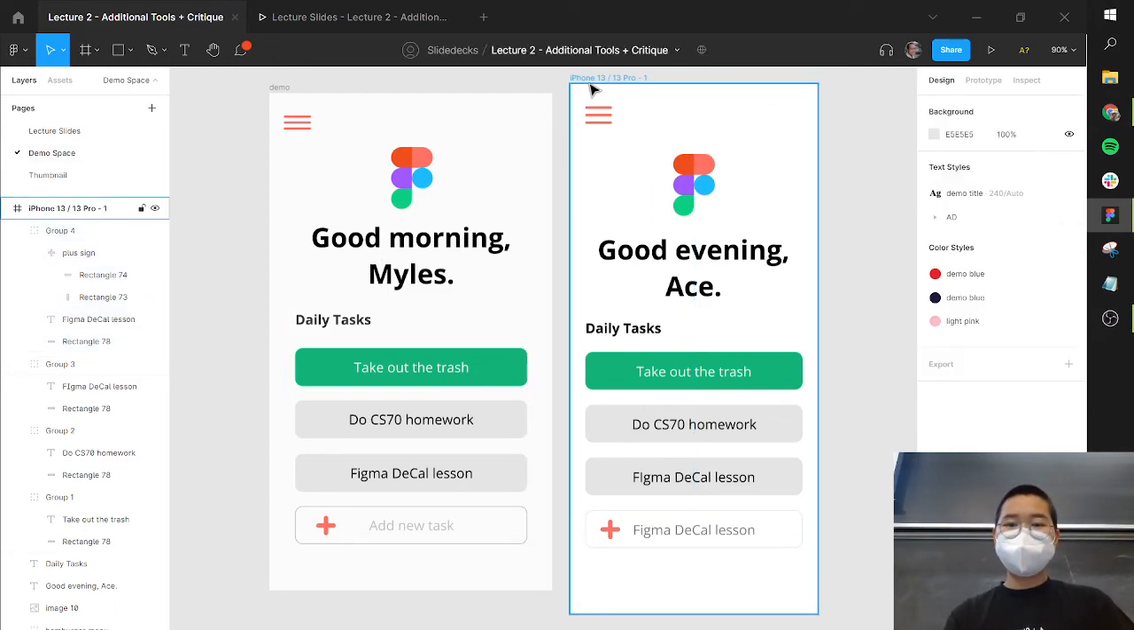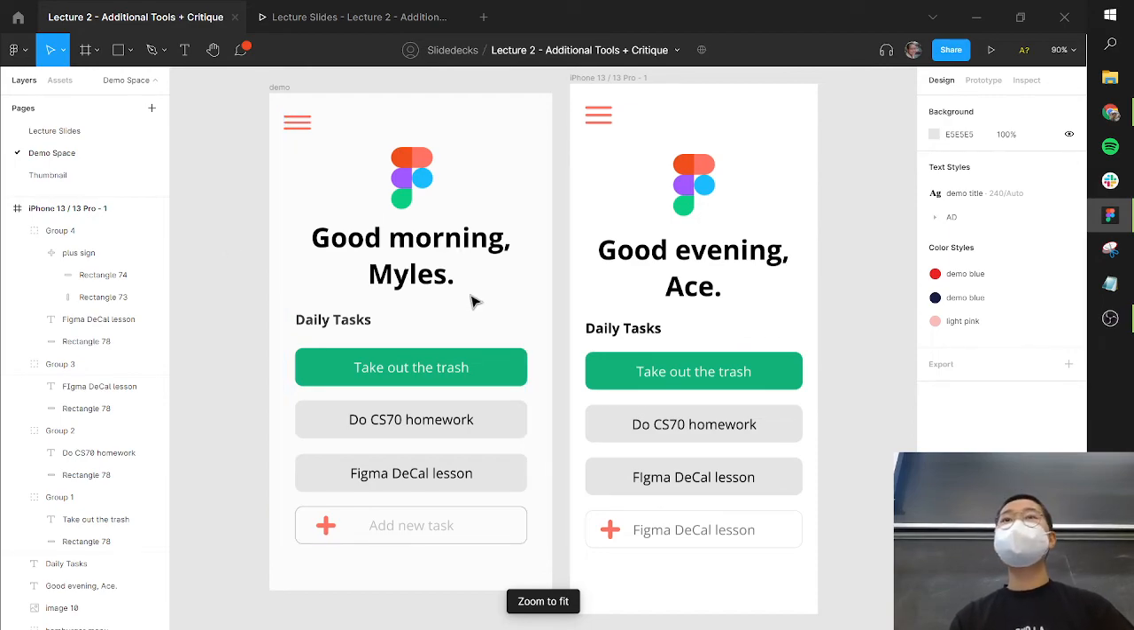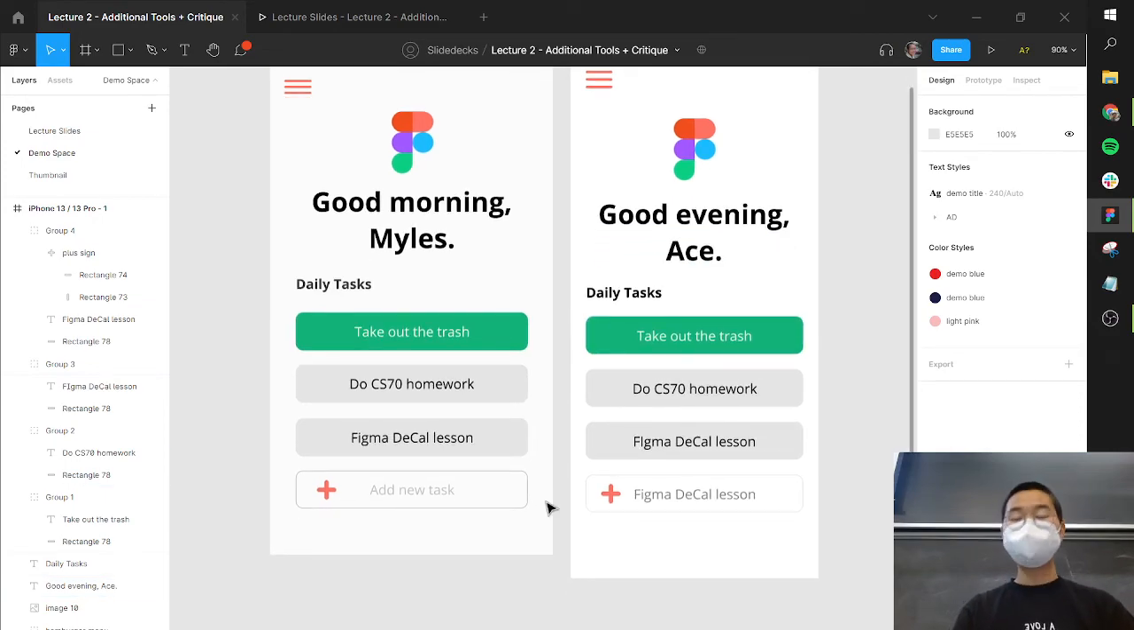We've made an iPhone 13 version of the screen. Does anybody have any questions about any of the stuff that I just did? Yes? What was the shortcut to flip the last one? The shortcut to do? Oh, it was Shift X. Yep, for sure. Any other questions? Any technical stuff?